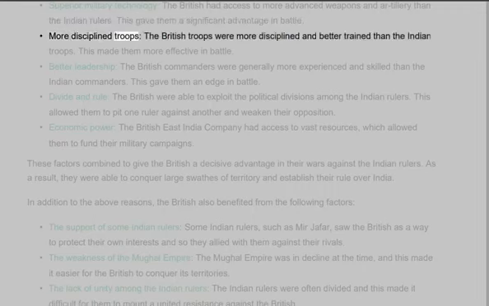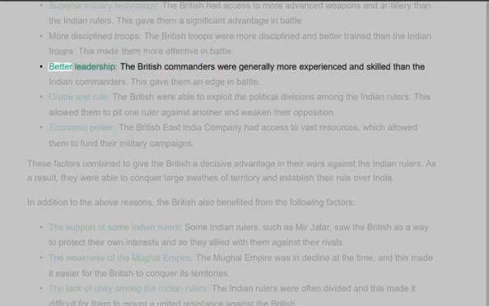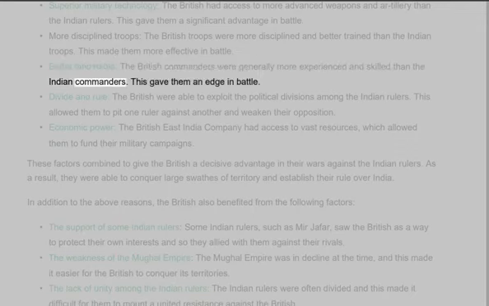More disciplined troops. The British troops were more disciplined and better trained than the Indian troops. This made them more effective in battle. Better leadership. The British commanders were generally more experienced and skilled than the Indian commanders. This gave them an edge in battle.